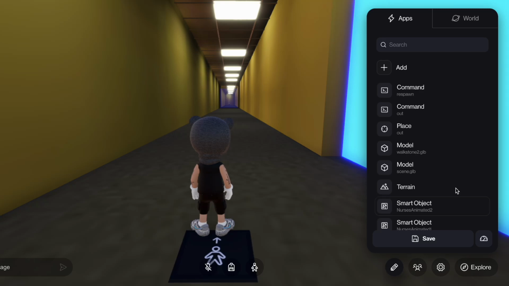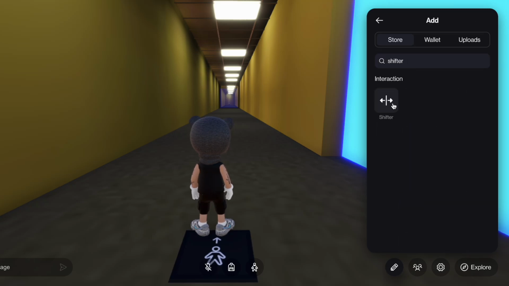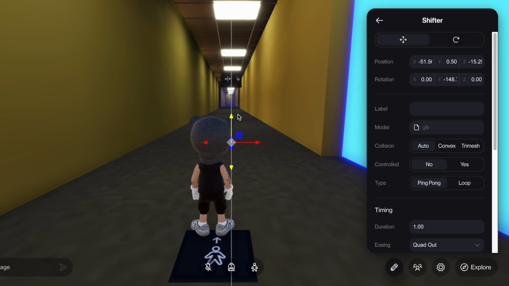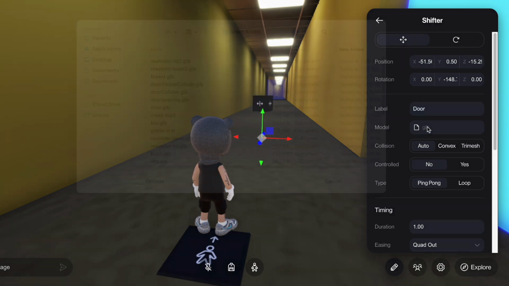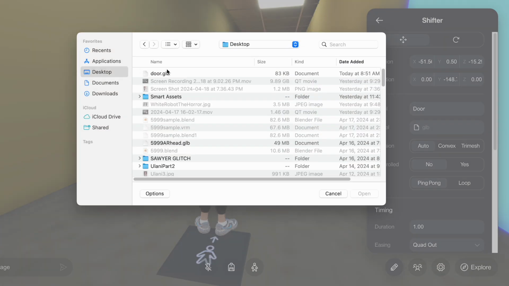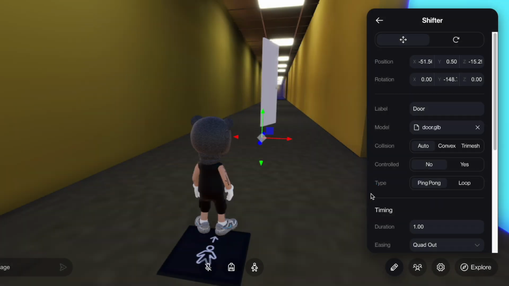In this tutorial, I'm going to show you how to use that shifter app. We're going to go to add, type shifter, and click on it. And there it is right there. You see this box is moving up and down. I'm going to label this as door, and I'm going to add a door here. So now it's this moving door.